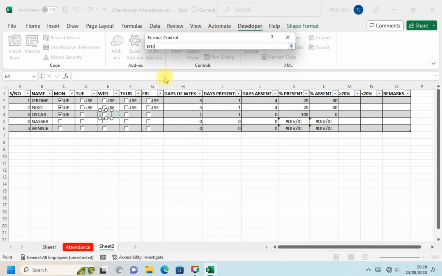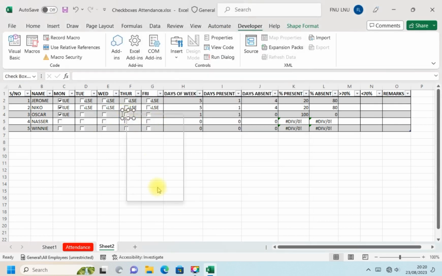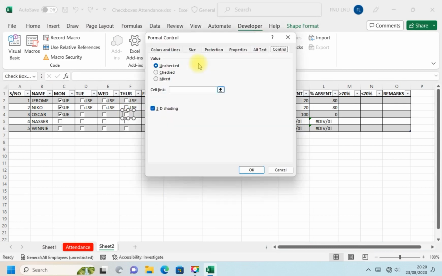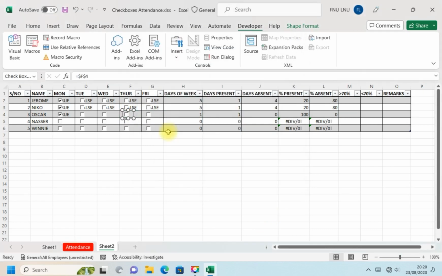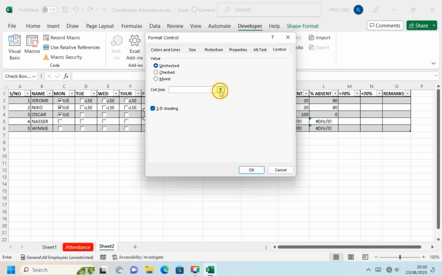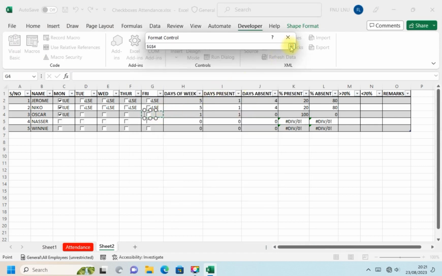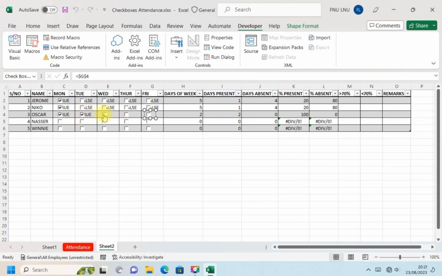Give it a cell reference where it is located and click OK. This is the fourth one. Give it this reference and click OK. The last one of this, give it a reference and click OK. So for this particular one now it is working. This one is now active, you can see.